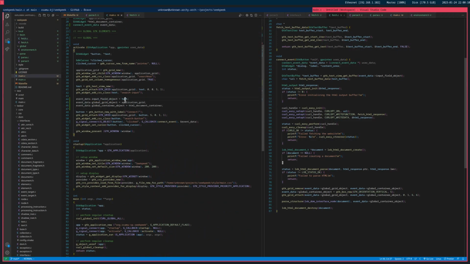I would have to pass the input field object, which is the text from which we'll be getting the URL. The global grid object, which is where we will be putting the container, which will then display HTML elements, and the actual container which we will then append our elements onto after parsing the whole HTML code. So yeah, this is the first news.